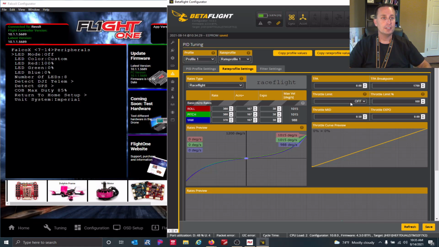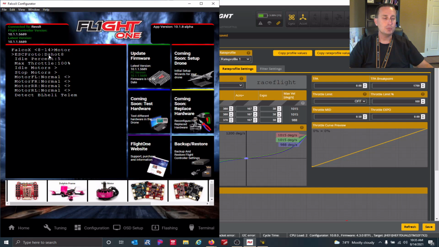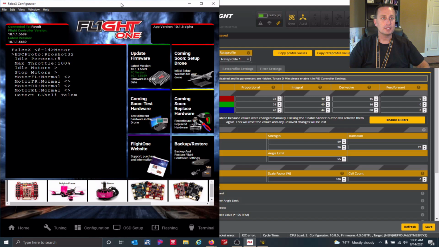VTX stuff doesn't matter. Peripherals really doesn't matter. Let's go to here. I did wonder what DShot 8 is. You can see there's an ESC protocol, and you can see ProShot 32, 16, multi-shot, DShot 64, DShot 32, DShot 16, DShot 100, DShot 8. So default is 8. I will leave it at 8, but if anybody can clarify for me what 8 is, I'd appreciate it.